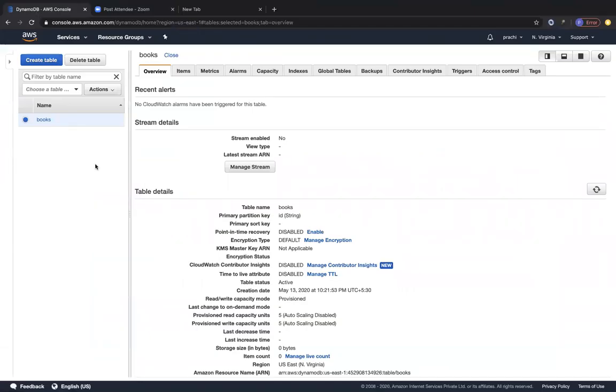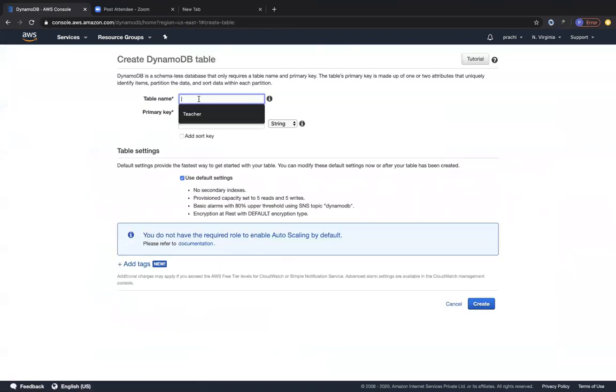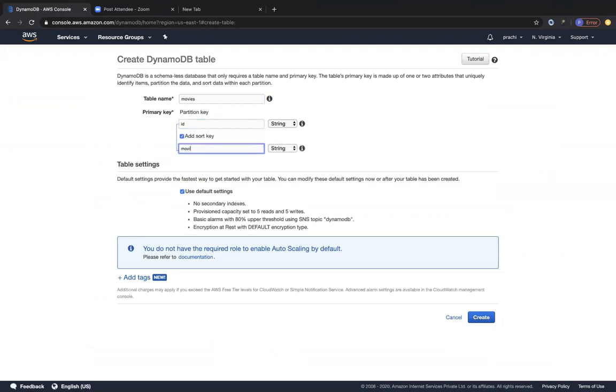You can see over here, I've just created a new table called books. But how do you create a table? You go here and click on create table, and you have to give the table name. Let me call this movies. It's asking for a partition key, and I'm just going to call it ID. The sort key I'm going to give is my movie name. You can choose different data types, which are string, binary, and number.